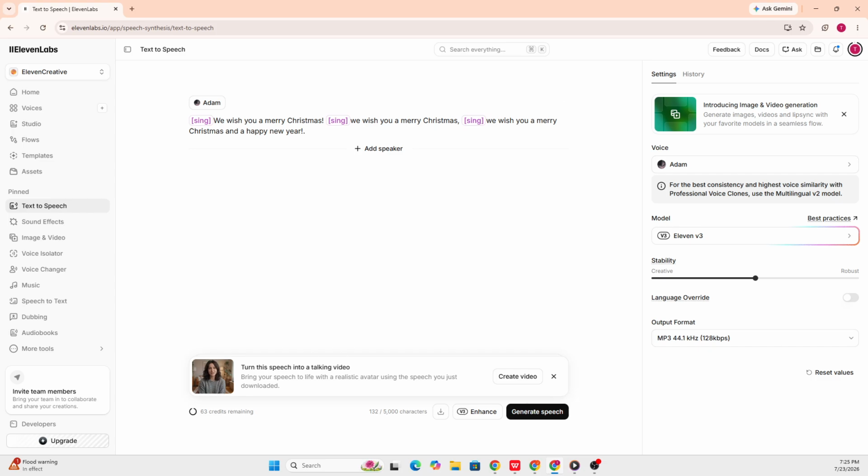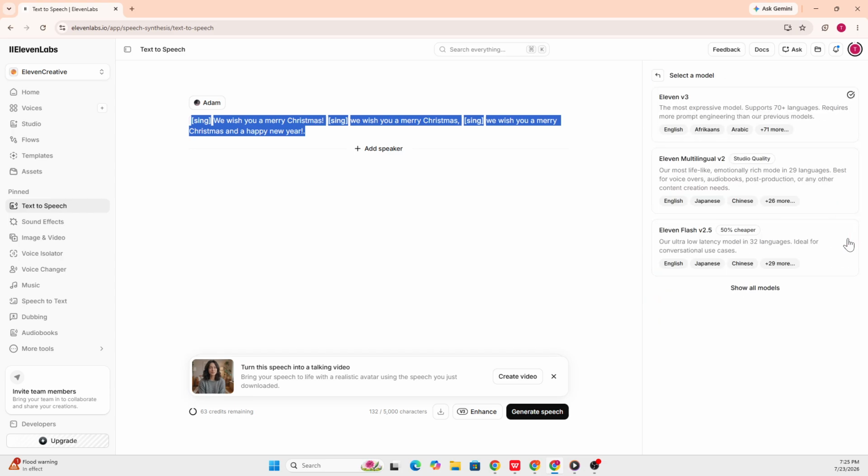If you'd like to create something different, simply replace the lyrics with another song and generate the audio again. You can continue experimenting with different lyrics while keeping the same process. Just make sure you're still using Model V3 and including the sing tag so the AI continues producing singing instead of standard speech. The process stays simple every time.